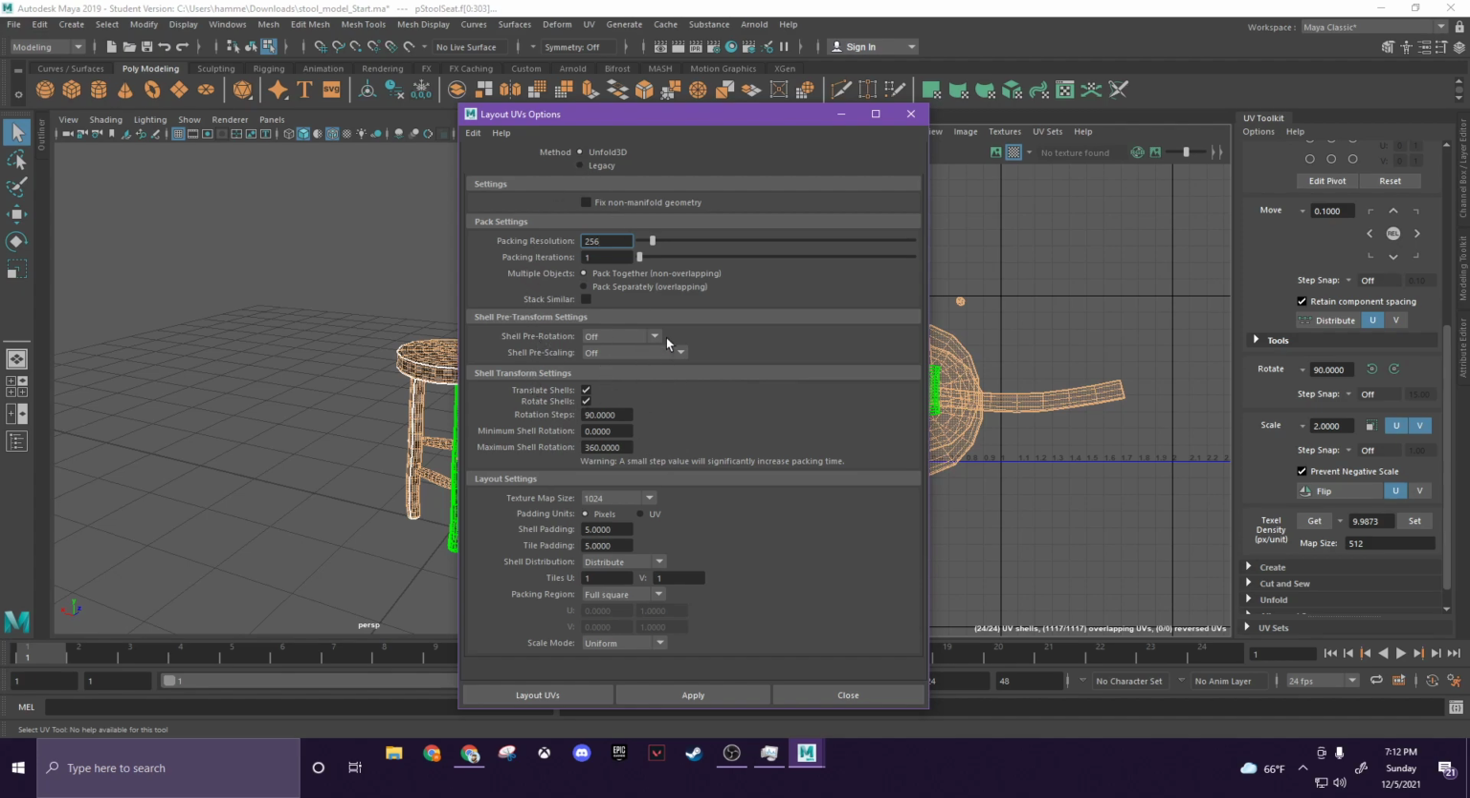But for now, these are my settings and what I normally run. Leave this how it is. Shell pre-rotation and shell pre-scaling are both off. Translate and rotate shells are both check marked. So check, check. And then rotation steps, 90. Minimum shell rotation, 0. Maximum shell rotation, 360. I'm going to say minimum up here.